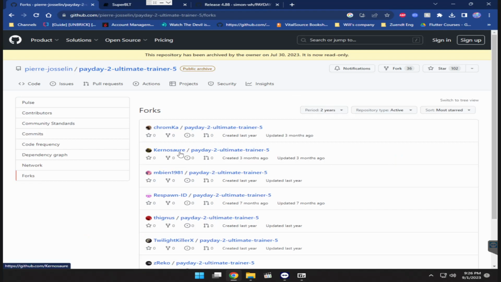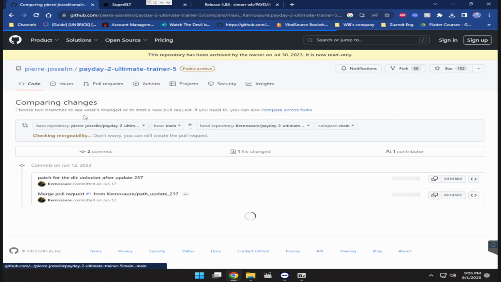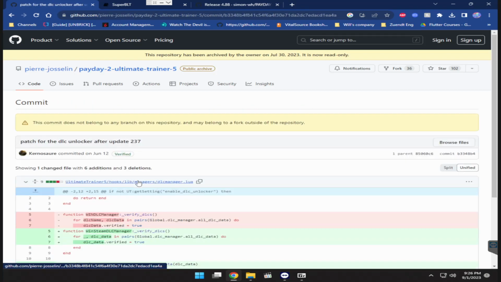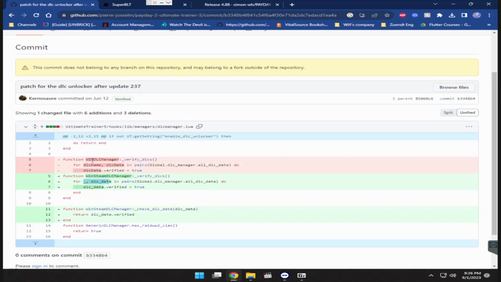Let me check. Kernosor. Excellent. He did a major change because of that issue after update 237. So he made a patch. These are the changes that he made. So it used to be When DLC. It's actually called When Steam DLC Manager underscore data.